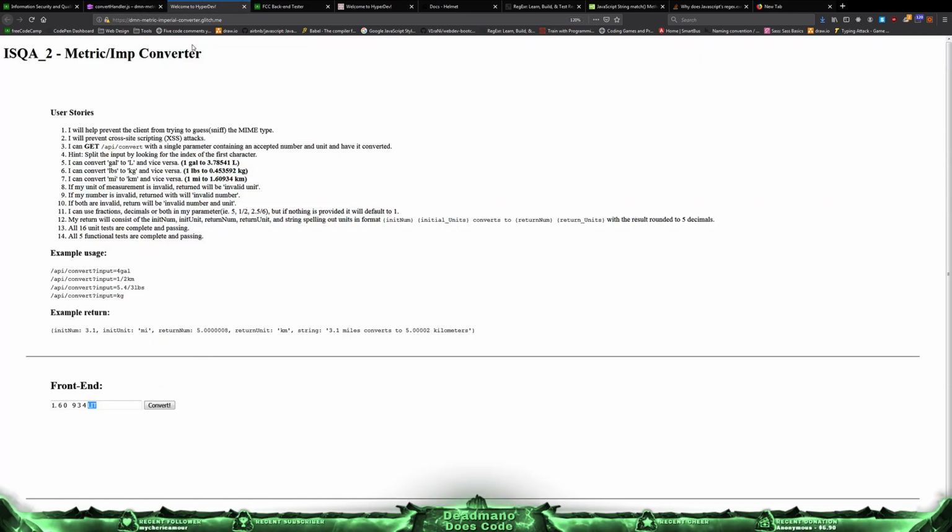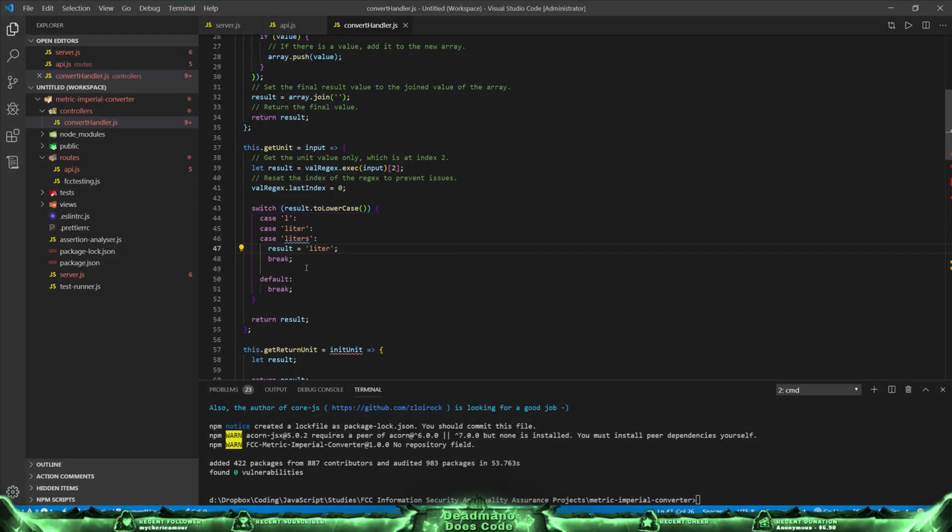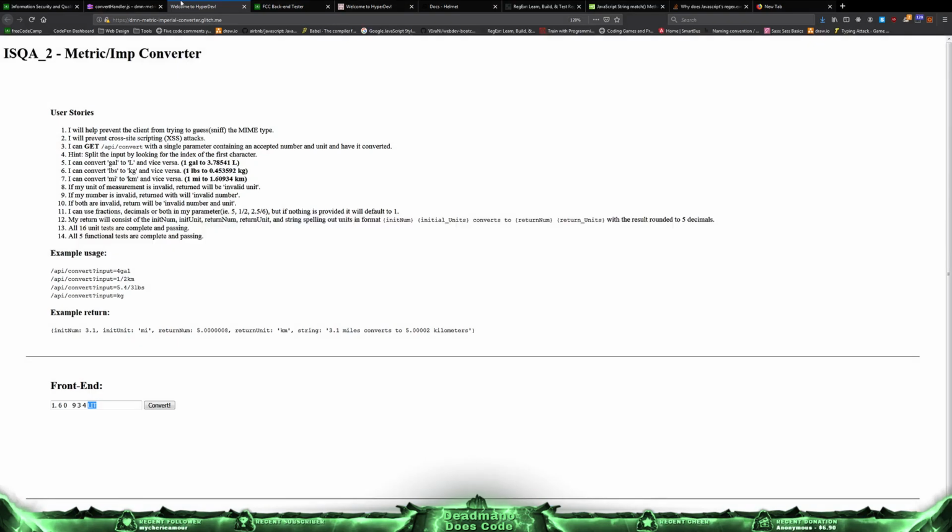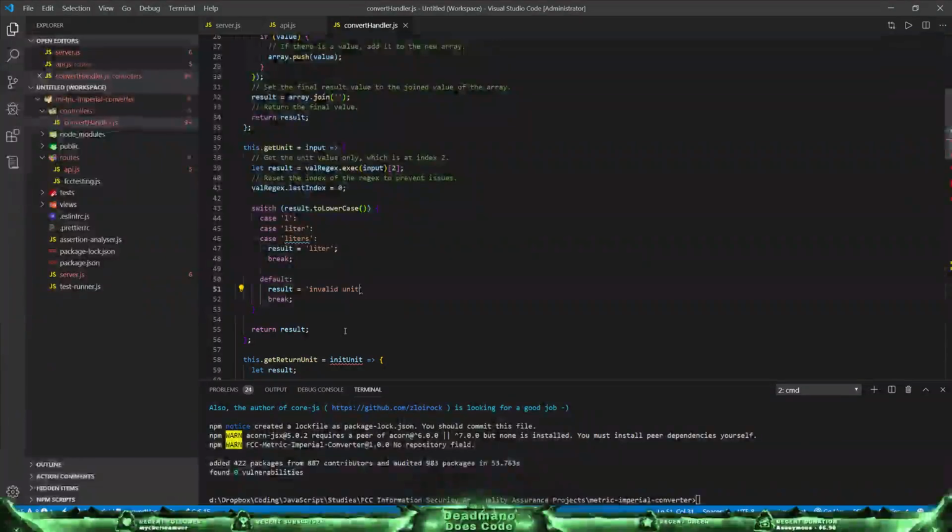Actually, I just realized now, that's the part where we can say the unit is invalid. The default can then be result equal to, and what was the value that it was supposed to be? If my unit of measurement is invalid, returned will be invalid unit. So there we go, perfect.